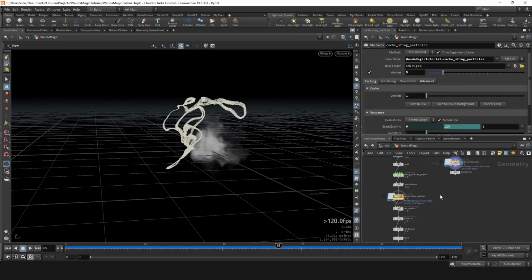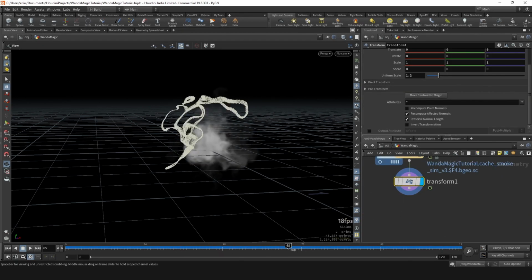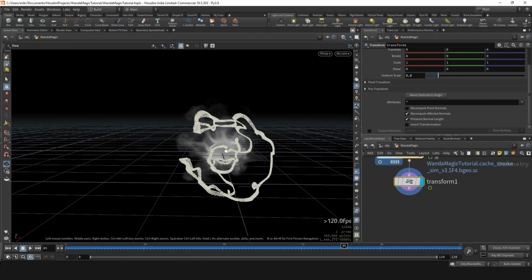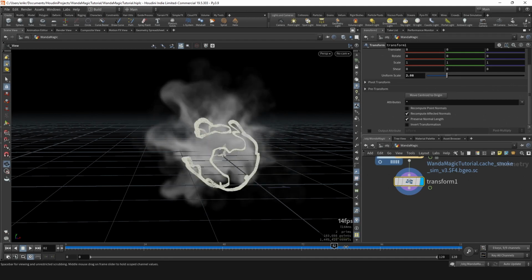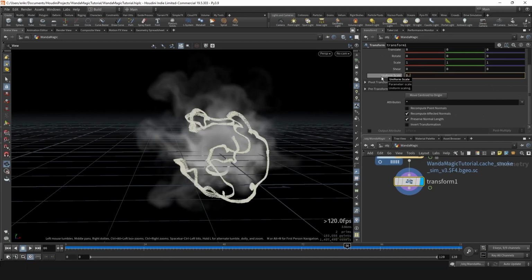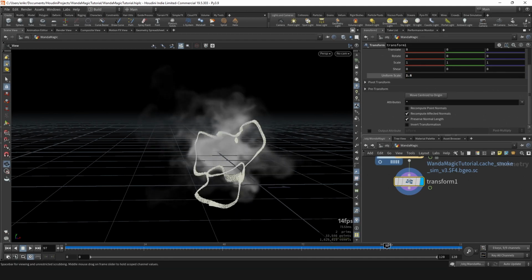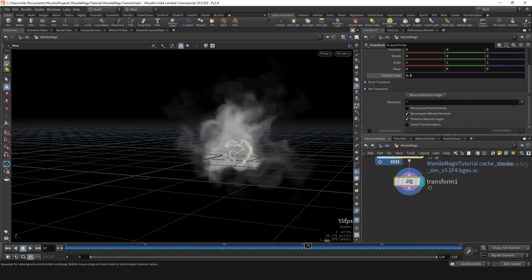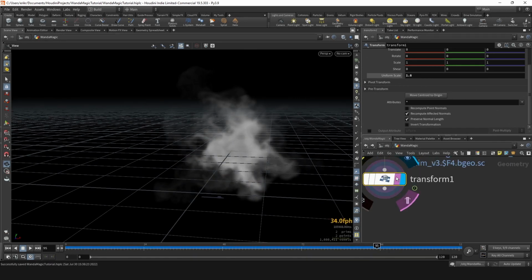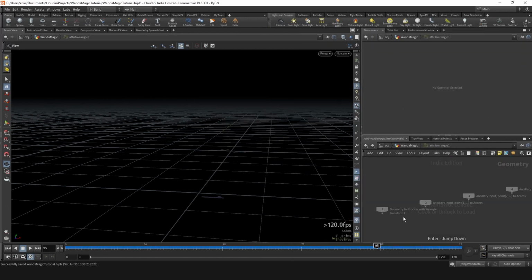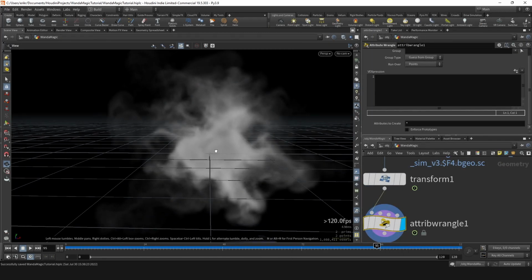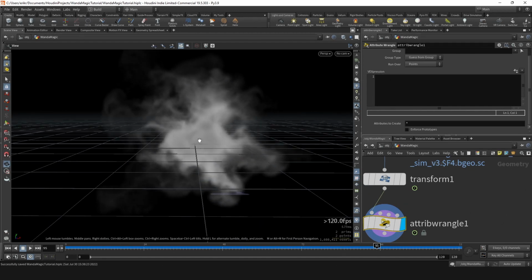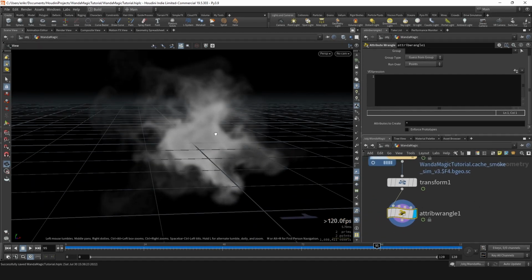And like I mentioned, I want the smoke to be sort of the same scale, or at least be reaching the ends of this. So I'm going to scale it up even more. This might be a little too much, maybe 1.8. And I think that's going to work better for what we want. And now what we want to do is remap this density, because I don't actually want it to be super dense in the middle. I want it to be more dense around the edges and softer in the middle. And we're going to use the volume wrangle for this.